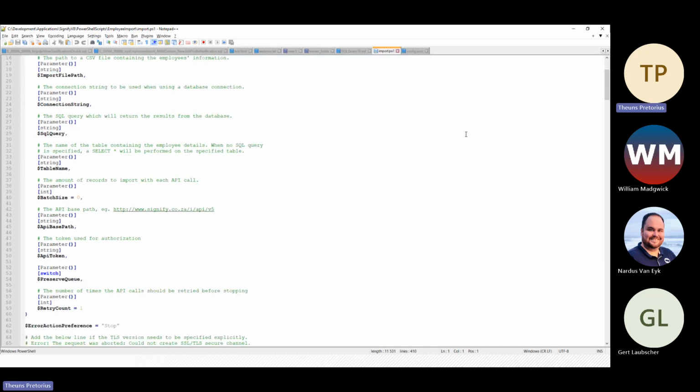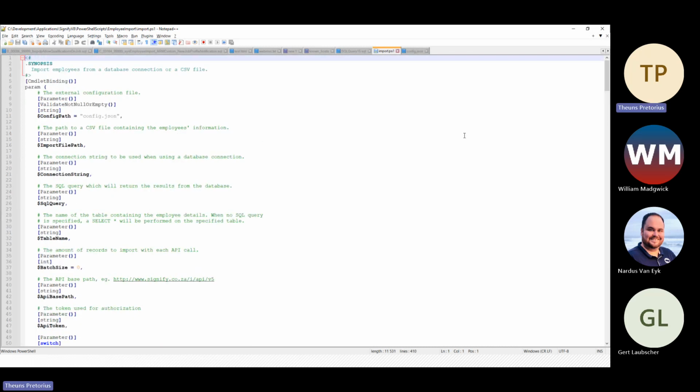You have the PowerShell script. For those of you who have worked with PowerShell script before, Gert, have you worked with PowerShell script before? Just a little bit. Okay. Yeah, but I'm not the expert on it. As developers, we only work on PowerShell when we really need it.